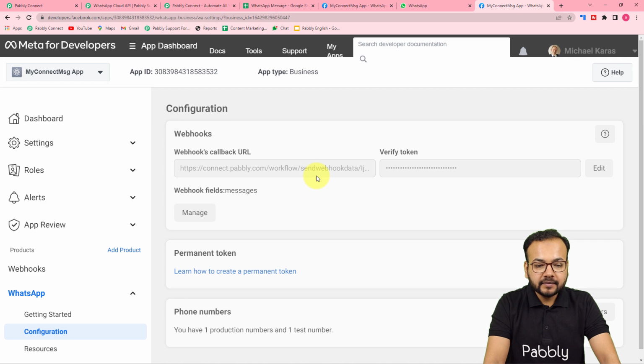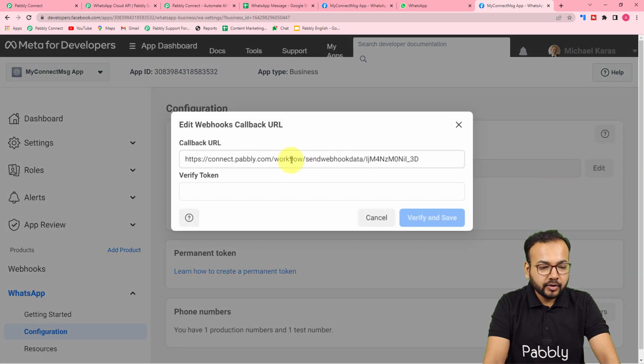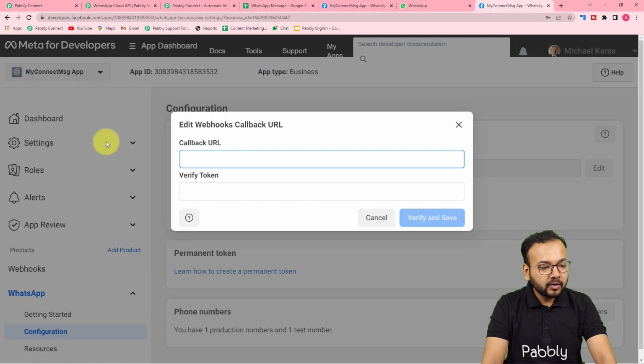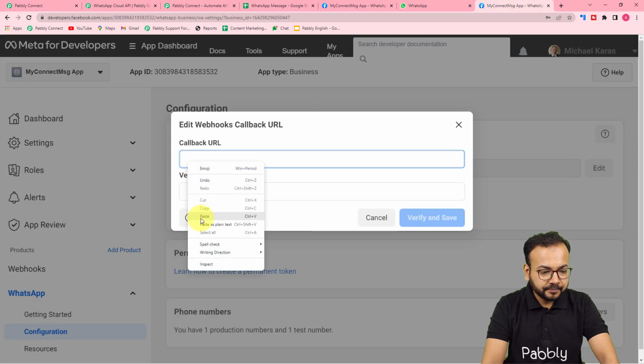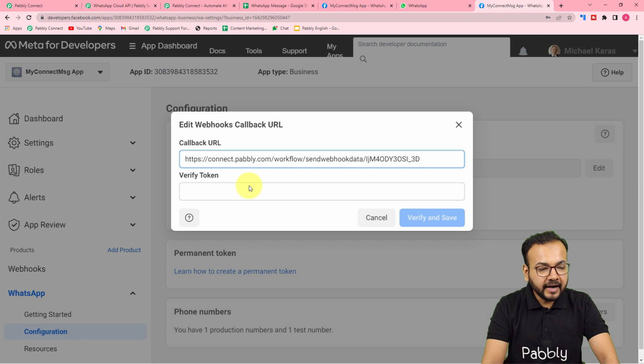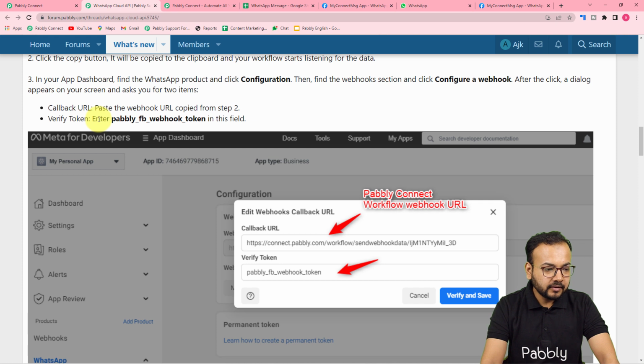I have already entered one, so I'm going to click on edit, and I'm going to edit this callback URL. So here you have to copy this webhook URL and paste it here in the callback URL field like this. And for the verified token, you will get the verified token from the forms page. This is our forms page, and here you can see in the instructions, paste the webhook URL copied in the callback URL, and this is the verified token it has given us, and we are going to use this only to enter into the verified token field.